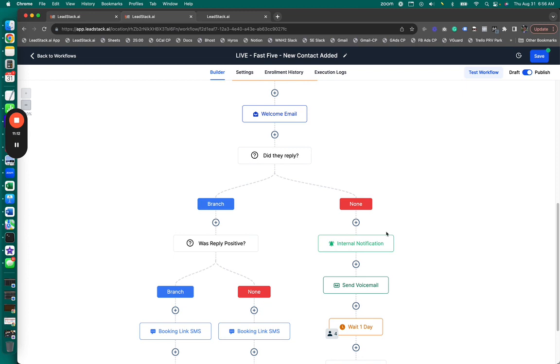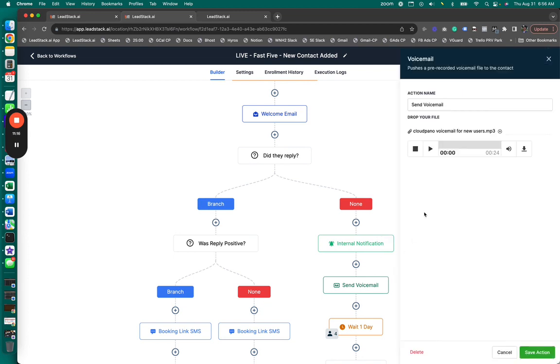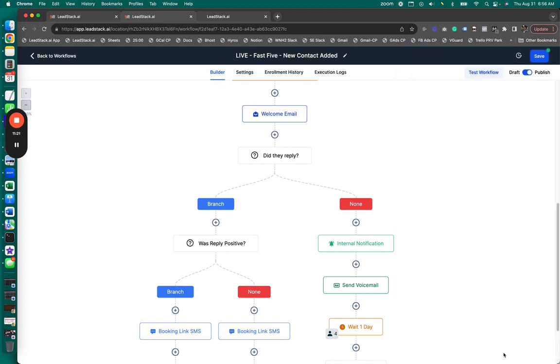Then, after that 4 minutes of no reply, I'm going to send over what's called a voicemail drop. It's called send voicemail. You record an audio file as a voicemail drop, and it sends a voicemail to the lead, which is really, really cool because now they've been contacted via text, they've been contacted via email. They say, oh, I got a new voicemail. Let me listen to this. Oh, it's Zach again talking to me about CloudPano. Okay, I get it. They're available. They want to talk to me.